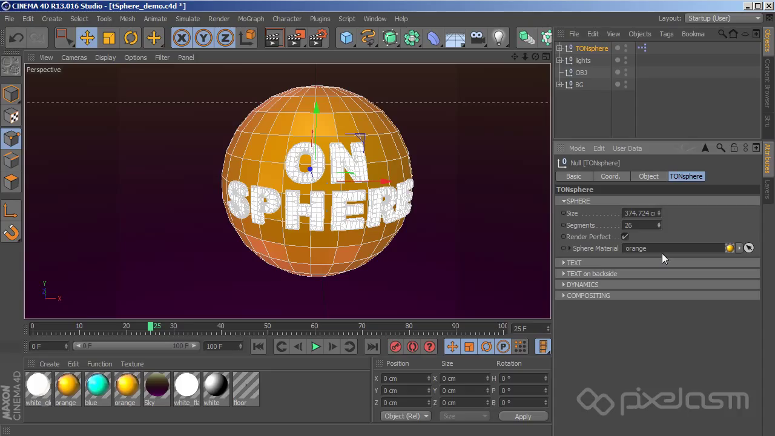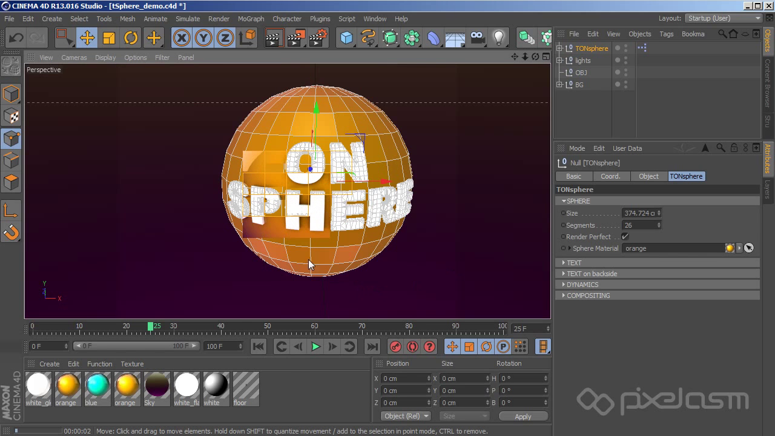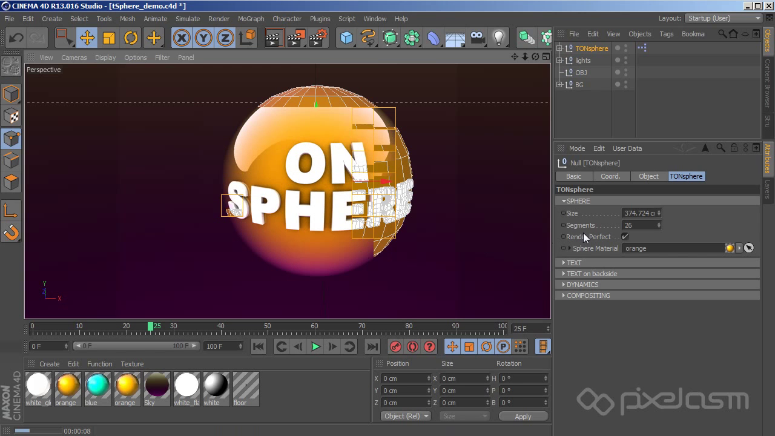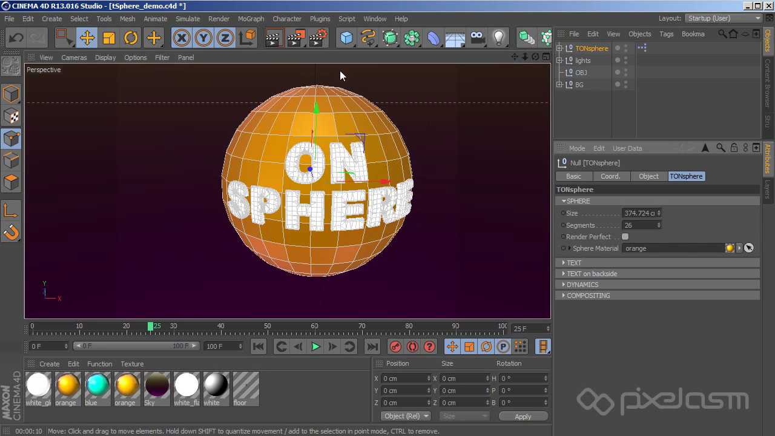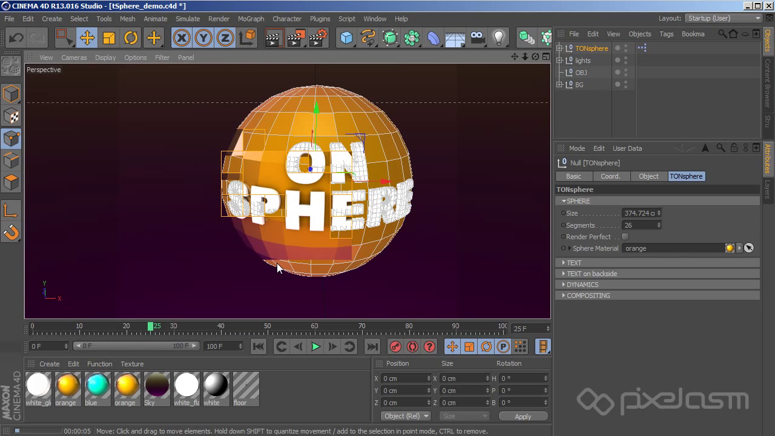Although you might want to keep the amount of segments low for faster workflow and dynamics processing, it will still render perfect by default, as you can see here. But if you are heading for a discosphere-like look, you can still deactivate this. And then you'll see all the edges of the sphere.